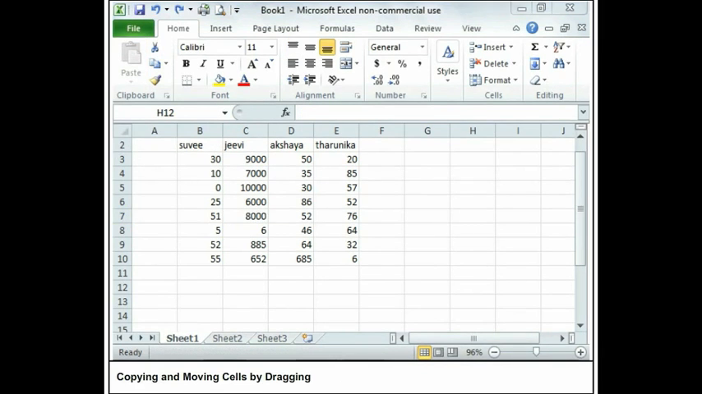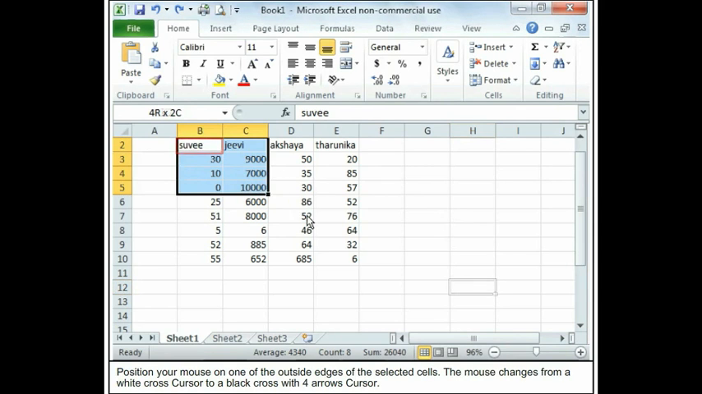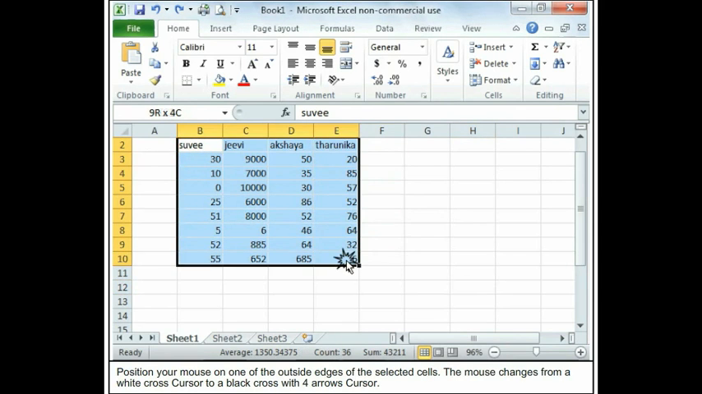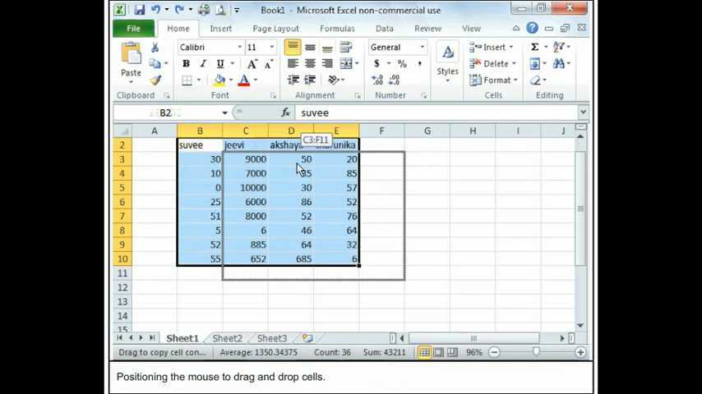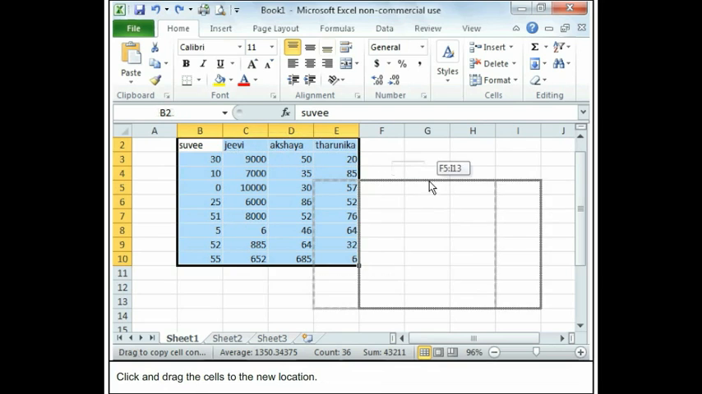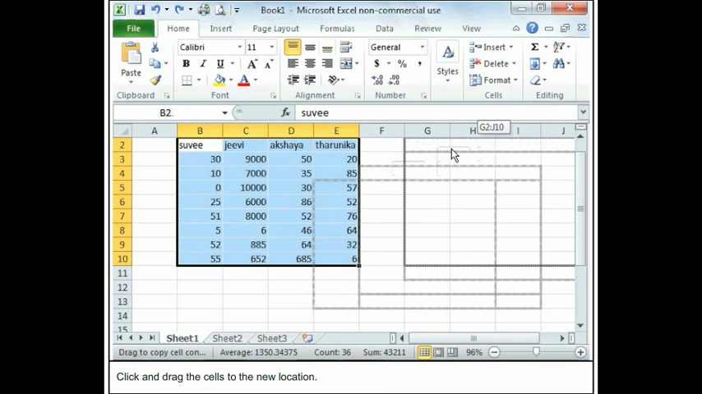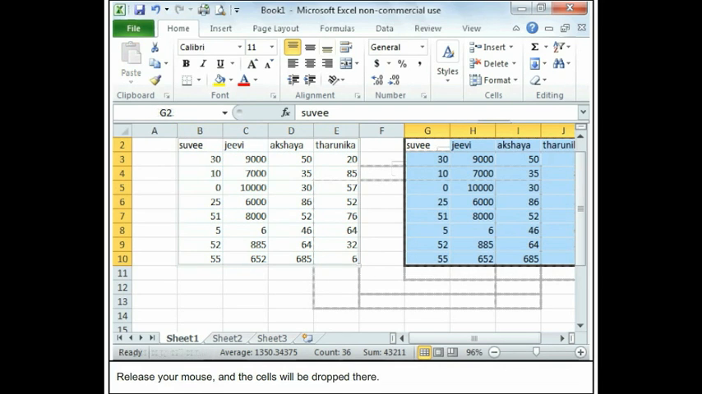Copying and moving cells by dragging. To drag and drop cells, select the cells you want to move. Position your mouse on one of the outside edges of the selected cells. The mouse changes from a white cross cursor to a black cross with 4 arrows cursor, positioning the mouse to drag and drop the cells. Click and drag the cells to the new location. Release your mouse and the cells will be dropped there.